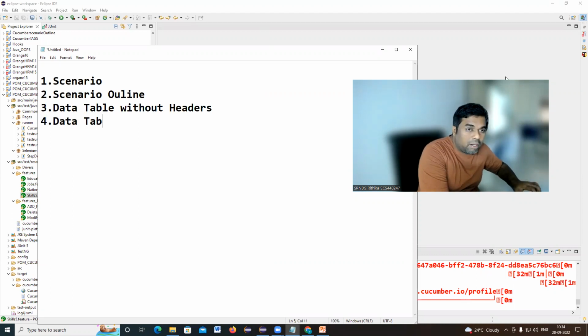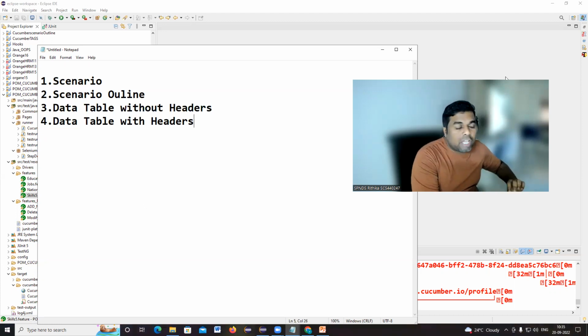Data table with headers. Guys, if anybody is from the June batch or previous batch, just take the videos. We are posting all the videos in the August batch. Just ask Karuna madam. She can forward you all the labs and zip files. Okay, data tables with headers.